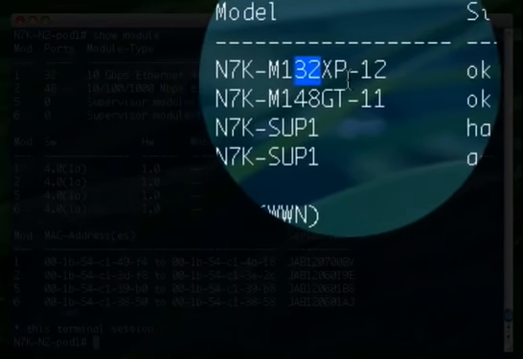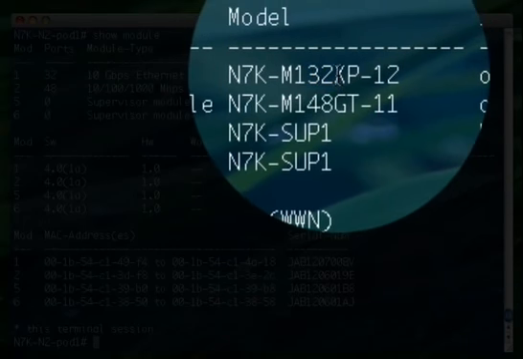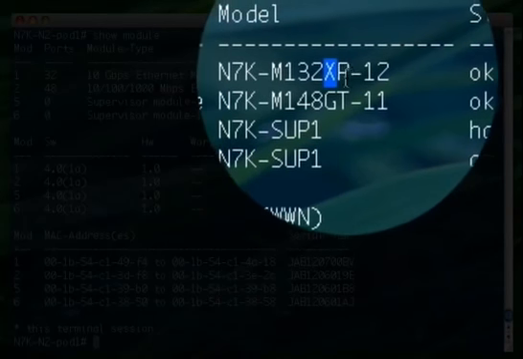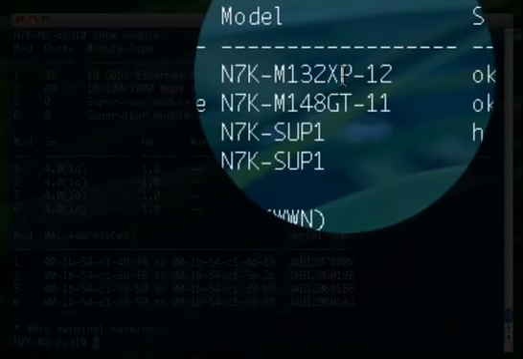The next 2 digits represent the number of ports that you have on the line card. So in this case, 32. The following letter, the letter X, indicates the speed of the ports, and in this case is 10 gigabit Ethernet, while the letter P indicates the physical interface that for this card is SFP+.